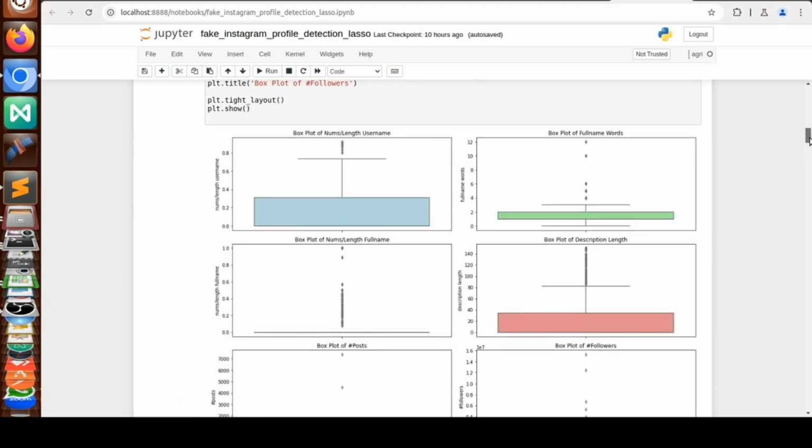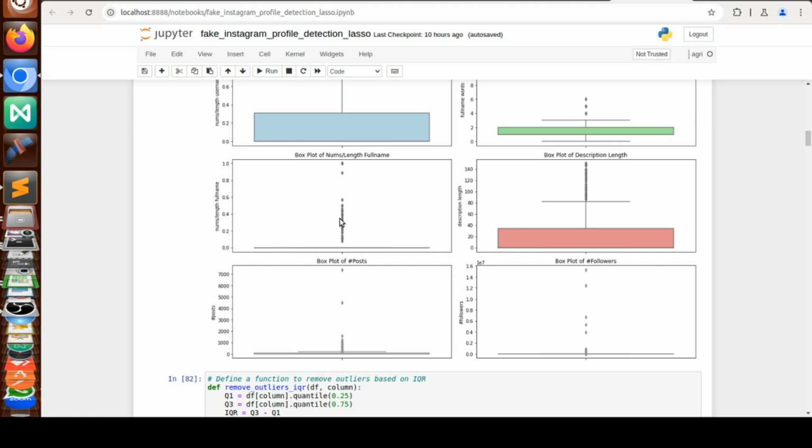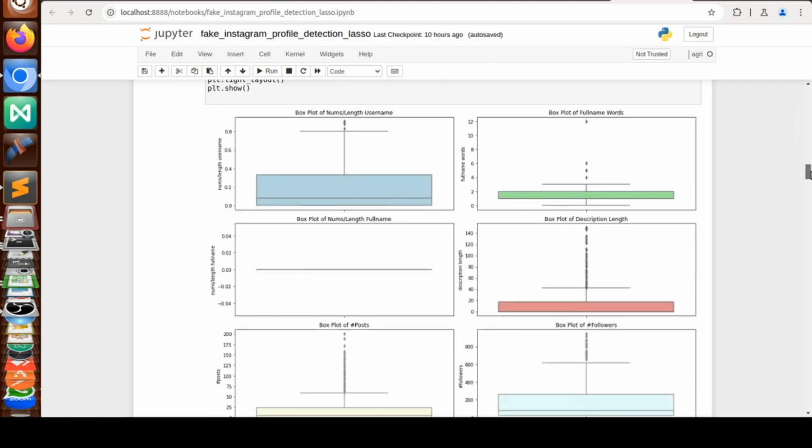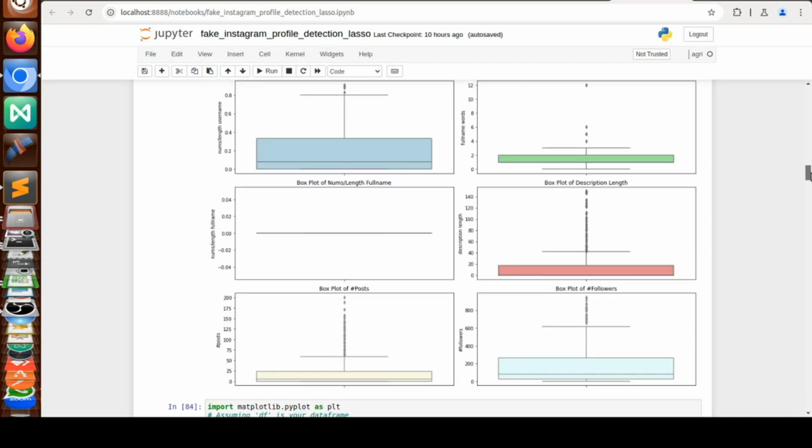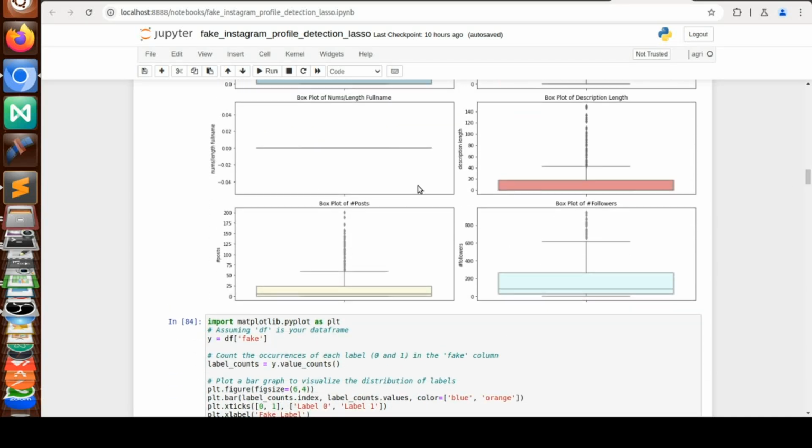And now you can see this is before the outlier detection. You see this one, length of full name. This is actually a box plot which just looks like a line. Actually it should be a box plot. So there are so many outliers here, plenty of outliers. Now when I detect and remove them, you can see here outliers are being removed. Now it is only the box plot.